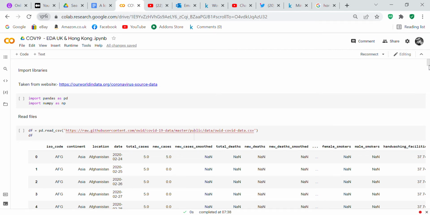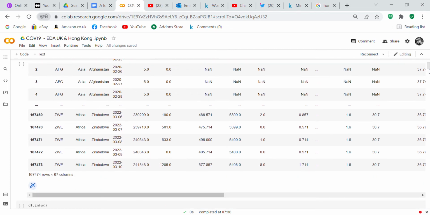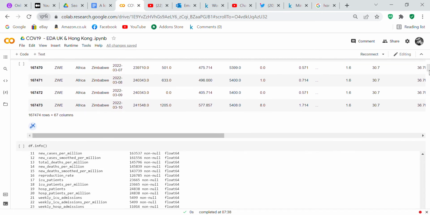And then what I did was I read the file in, so I used pandas: df equals pd dot read_csv, and then you have the repository in GitHub where the file is located, so I put that in there. So this is the entire file. It's got almost 1.7 million rows in it, so it's just getting bigger and bigger as this pandemic goes on.